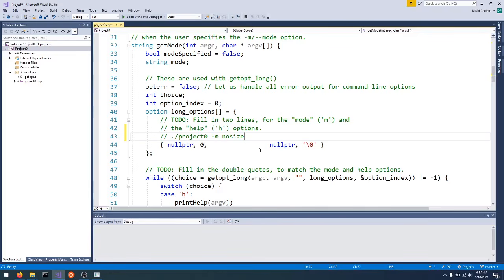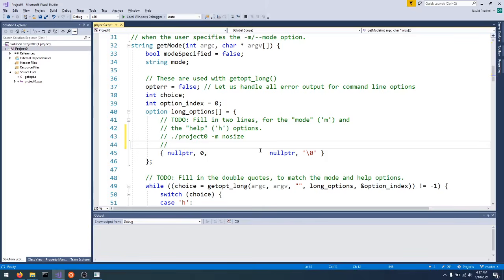Now another possibility is you could do ./project zero --help. Help is not followed by something else. So mode is always followed by something else. Mode has a required argument. Help is never followed by anything else. Help has no argument.